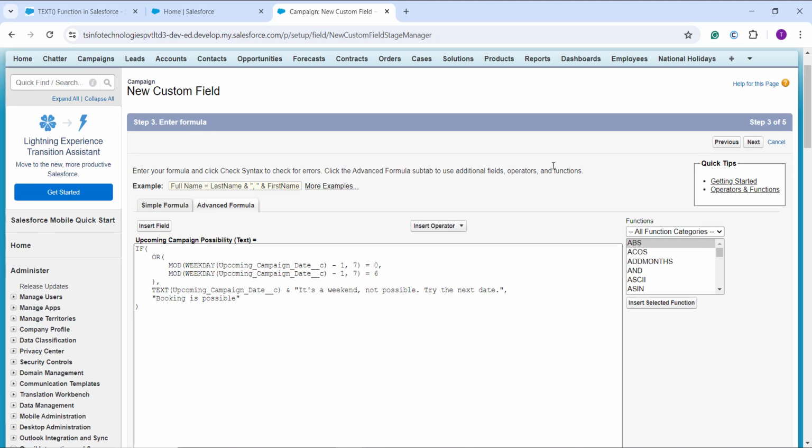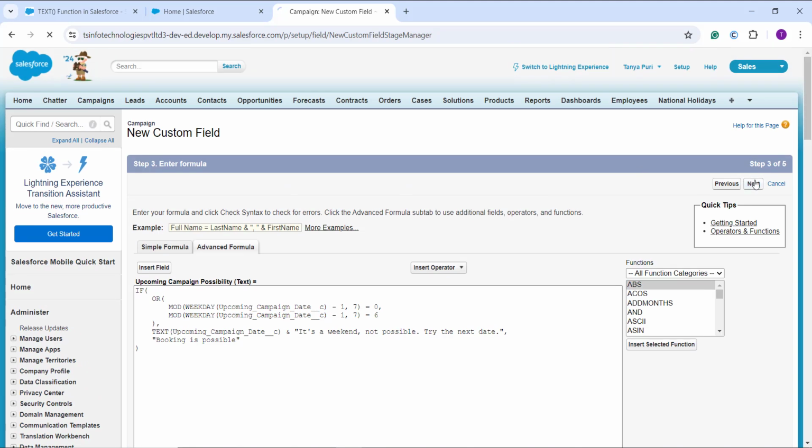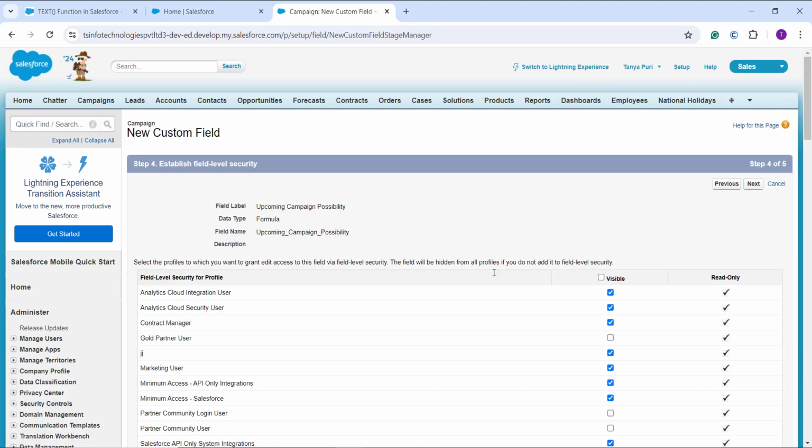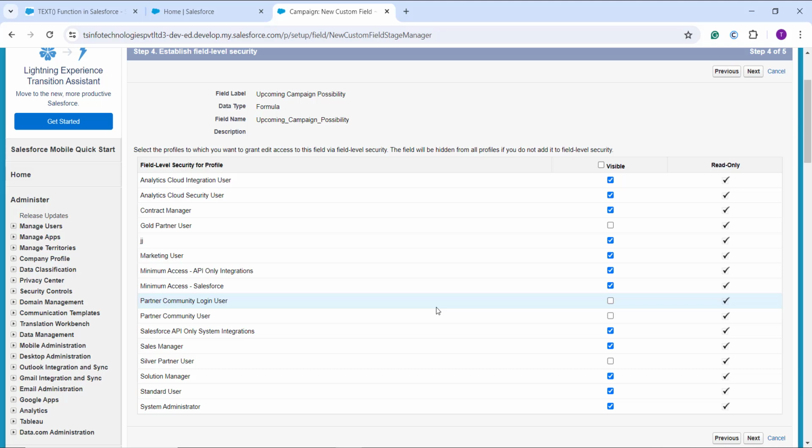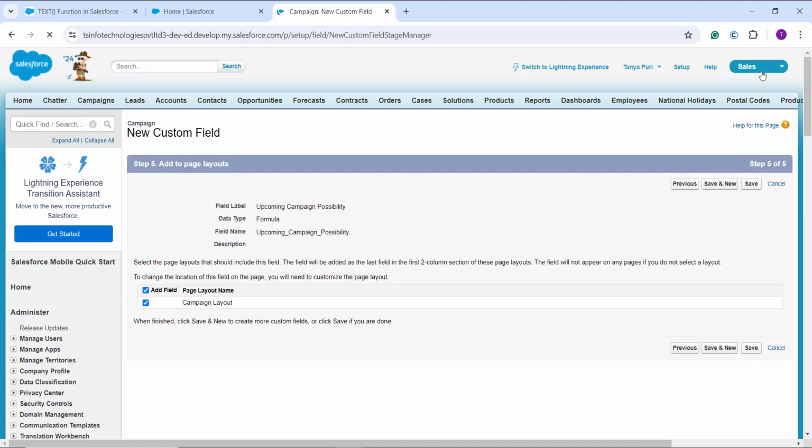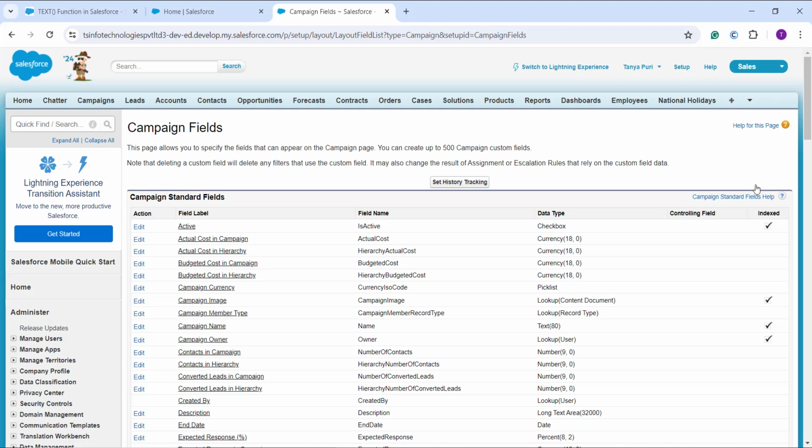Okay, now I click on the Next button to proceed to the next step. It takes me to the page where we have to choose the profiles to which we want to grant the edit access of this field via field level security, and this field will be hidden from all the profiles if you don't add it to the field level security. I click on the Next button without changing anything, and here you need to select the page layout that should include this field, and the field will not appear on any page layout if you don't select it. So I click on the Save button to completely save it. Once I click on Save, it is successfully saved.